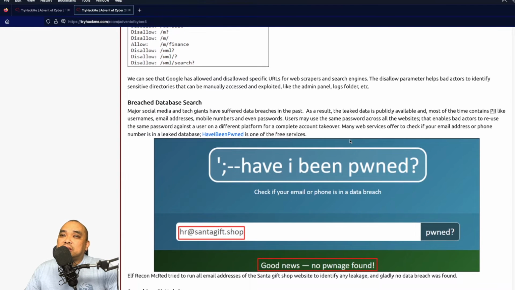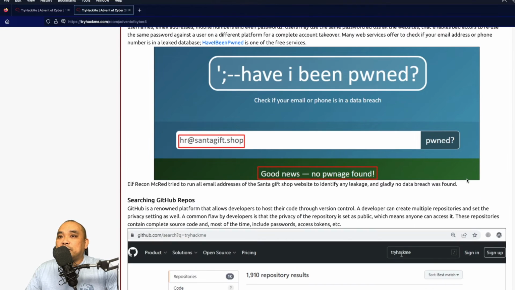So other sources of OSINT, or other places where you can find information about anyone, or even just about a website: you can go through breached database searches. I don't know if you've seen this website before, Have I Been Pwned? It's actually interesting. You should go check it out one time if you've never seen it. It has information about other sites, and apparently you can check to see if your phone number is in a data breach. So it's got some pretty cool information there.